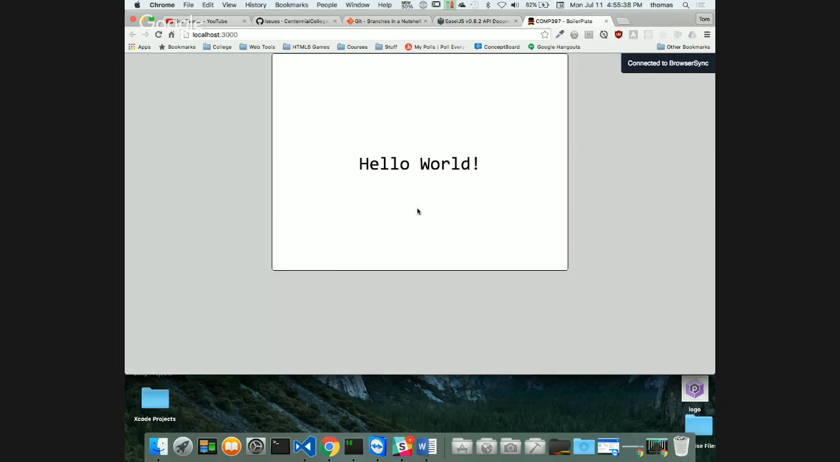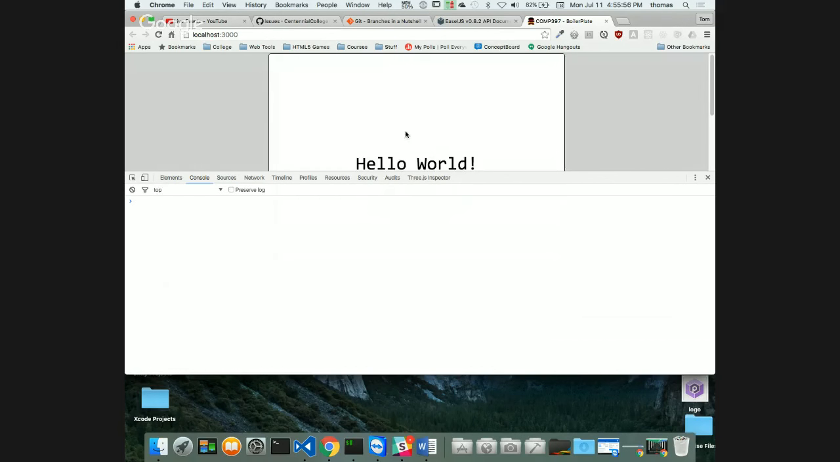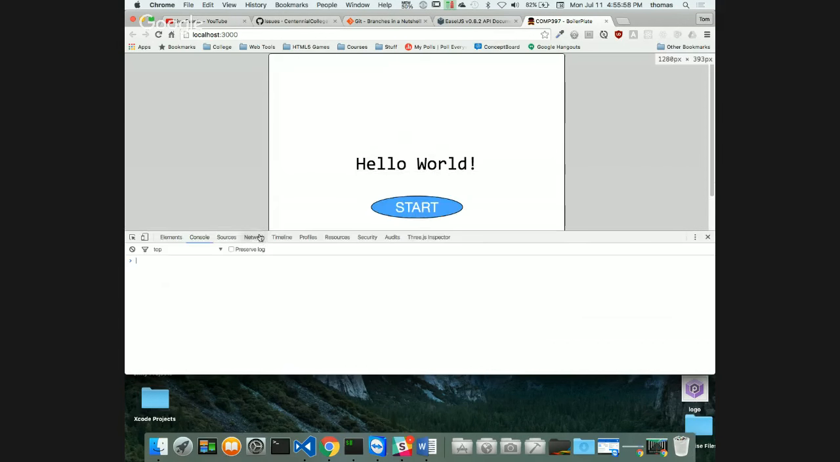All right, so I'm running this, and I got hello world, but no button. Remember, the button is an issue. Let me just refresh. There it is, my button came back. Remember, sometimes it caches too. So I want to take a look at my console and see if I got any errors. Right now, it looks like I got no errors in my console.